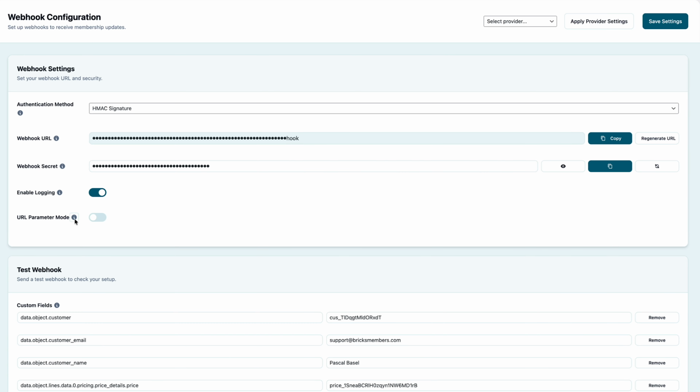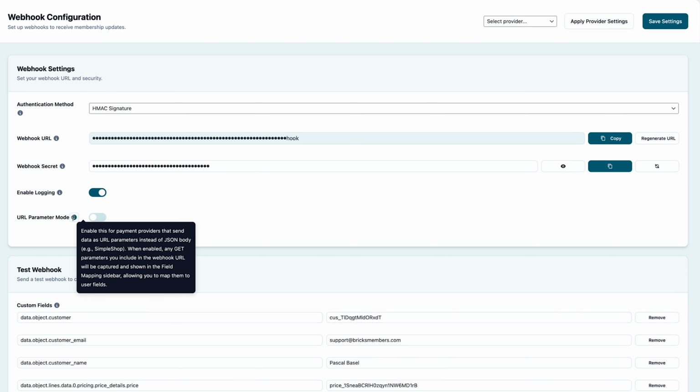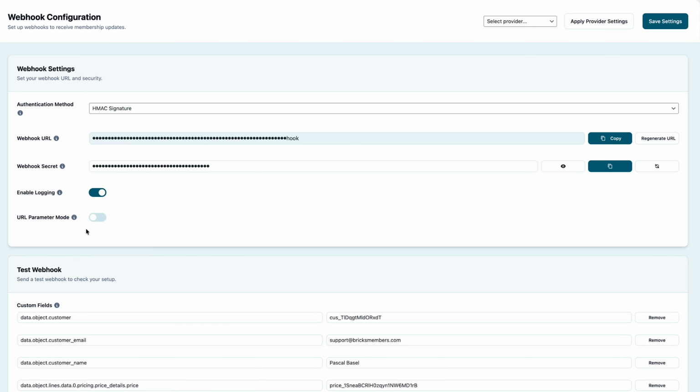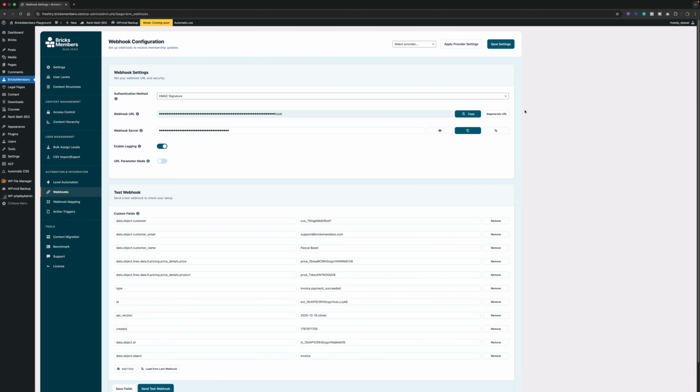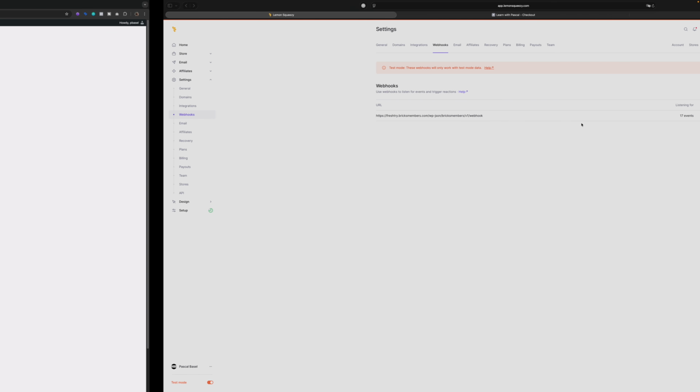It's actually easy. And there's also this parameter here, which is not Lemon Squeezy specific, it's turned off anyway. That is URL parameter mode, because some quite odd webhook providers also simply put all the webhook fields into the URL instead of in a JSON format. And if you have a payment provider like that, then you would turn that on, but this is not what we're doing right now. And yeah, so now from here, you would simply copy those fields here.